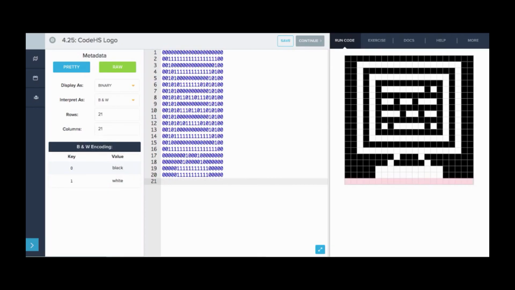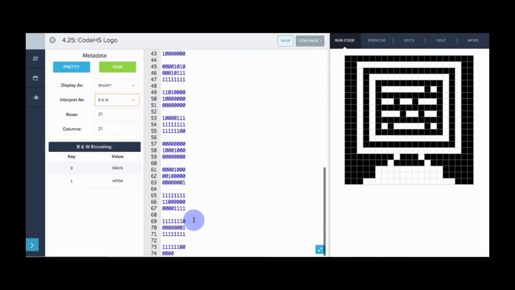So I want to add one more layer on the bottom just to make the computer nice and stable. We see we've made the CodeHS logo using only black and white pixels. So this is one way we can make black and white images.